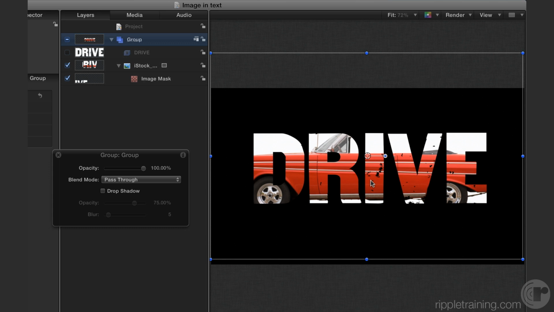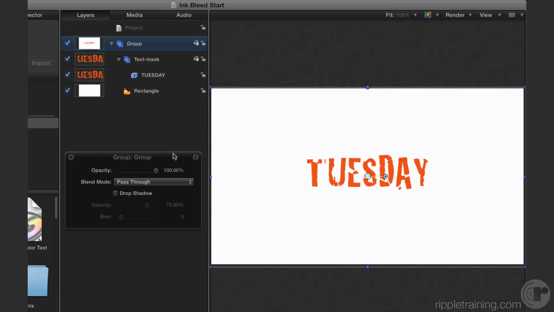And of course, the same basic principle would apply for a generator, for video, for any time that you want to put an object inside of text. Let's look at another example. So here I have another kind of grungy font. I guess I'm kind of a fan of some of these grungy fonts.